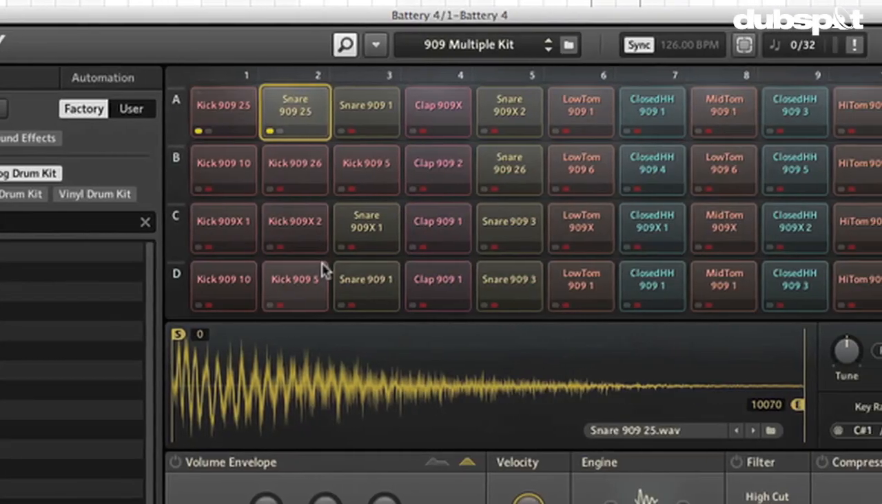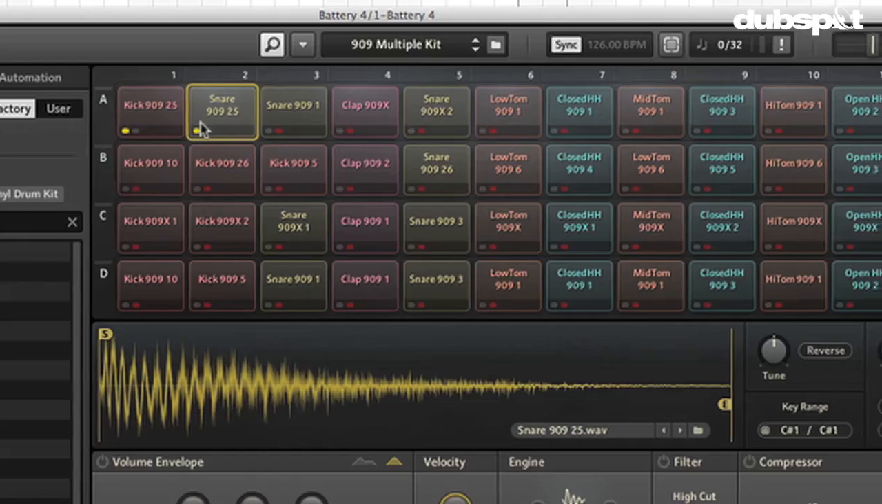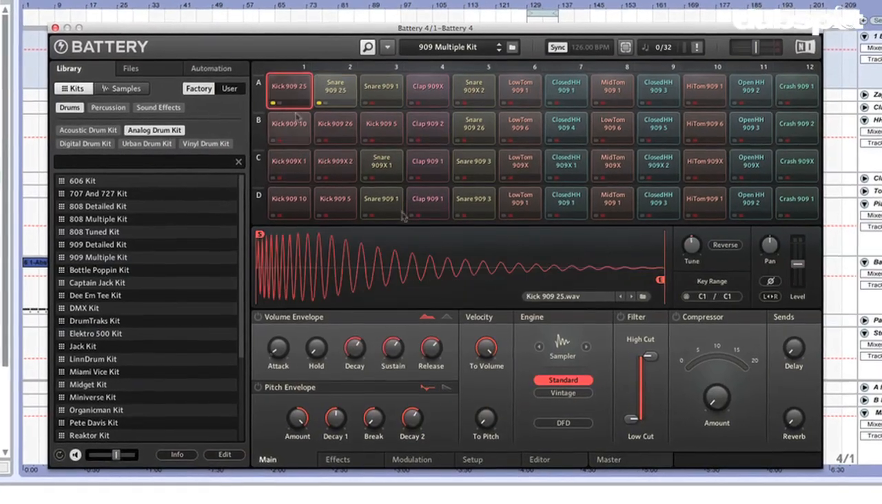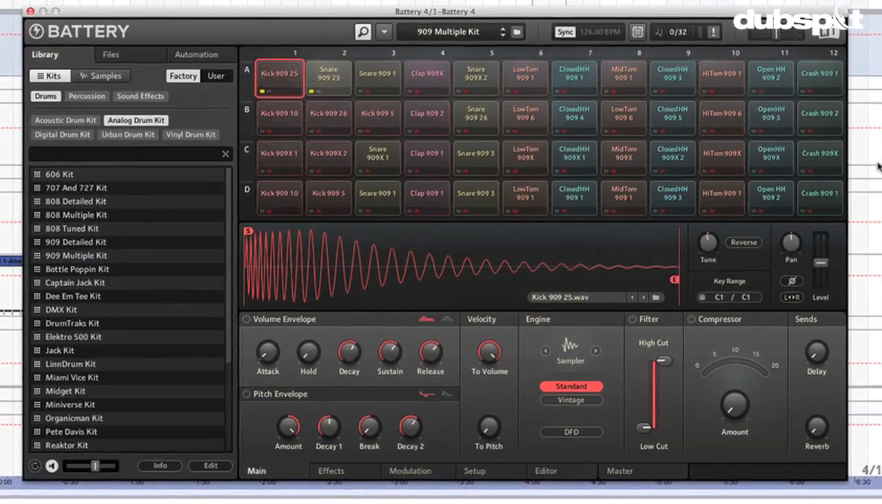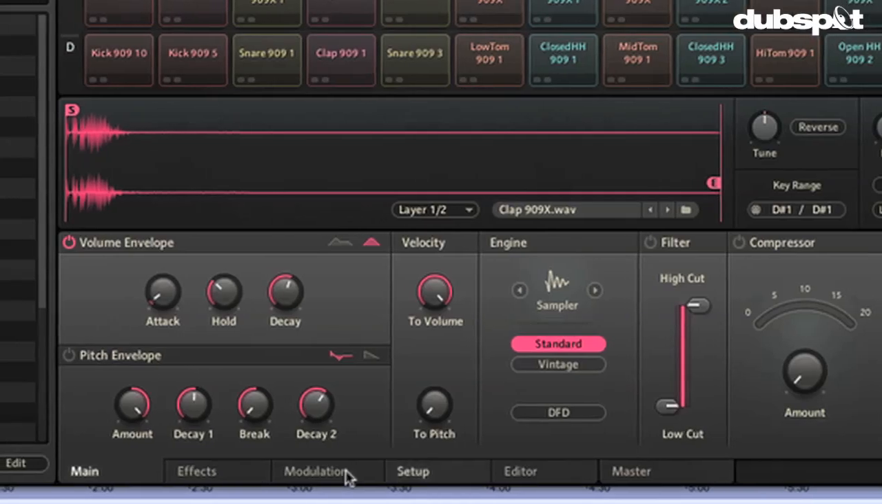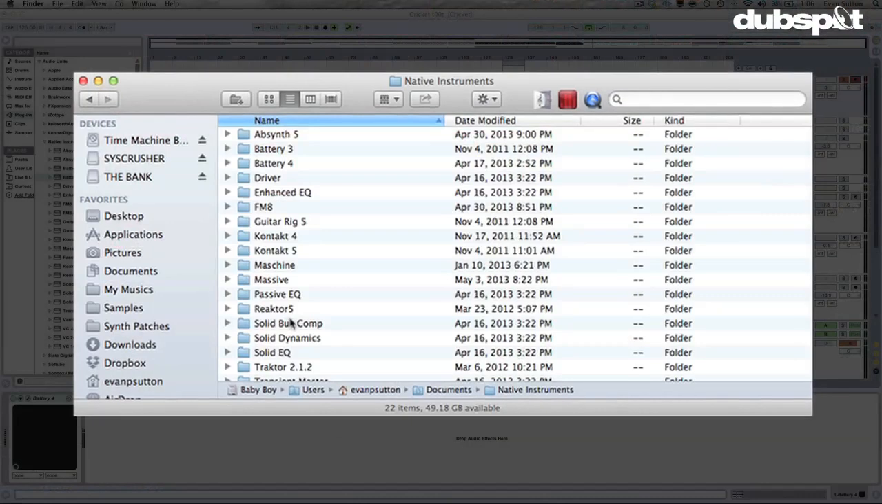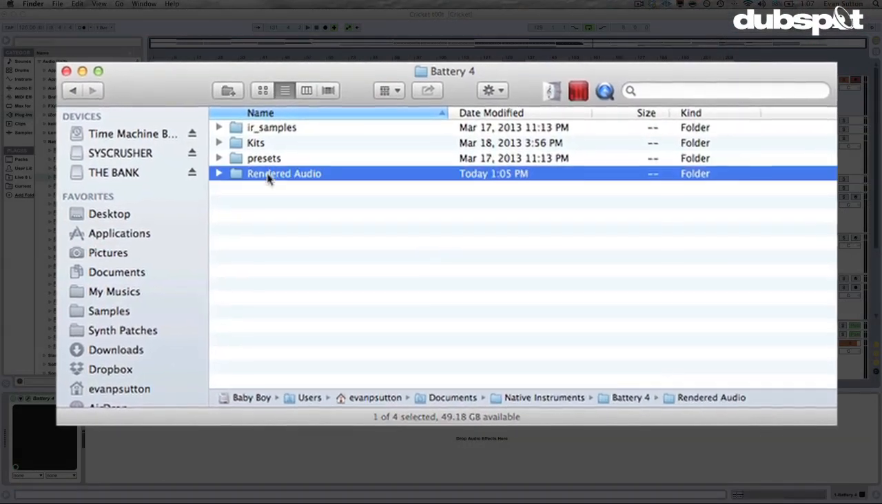Today we're going to take a look at Battery 4 and go through some really simple and practical layering techniques, as well as a couple of new features that NI has added to this already awesome drum sampler. So better put on your 3D glasses for this one. Let's get ready to rock.